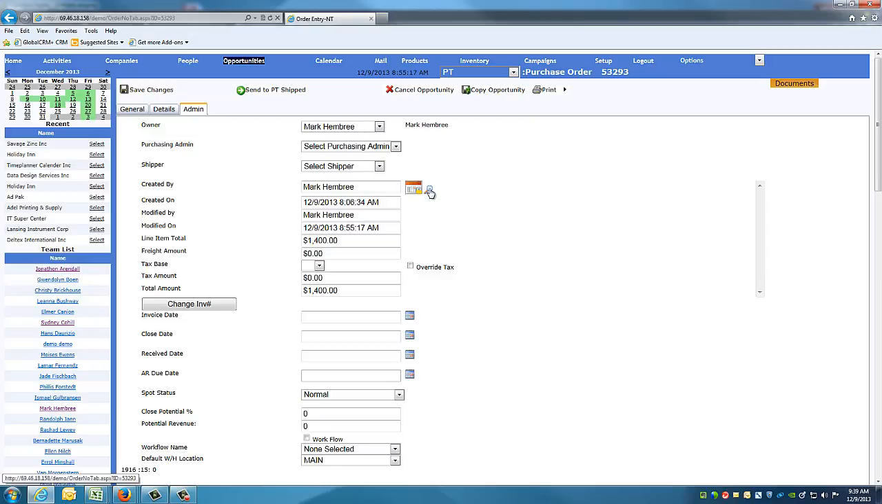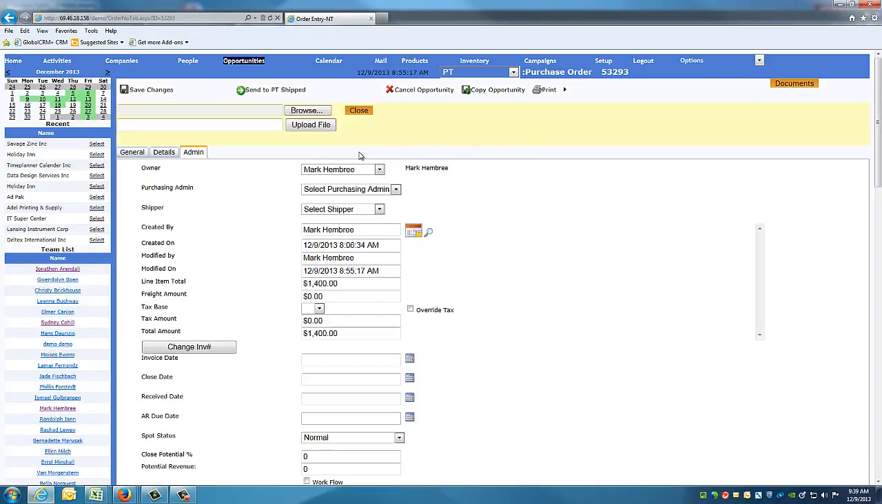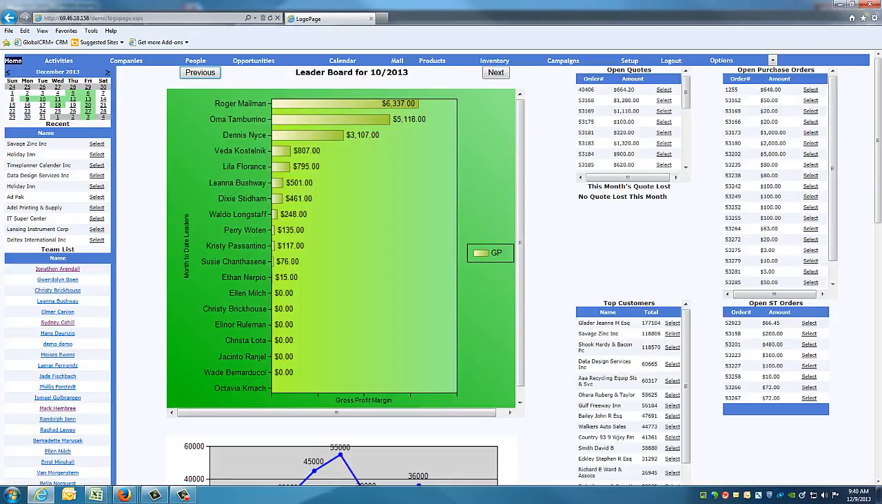To add documents to an opportunity, you can click on Documents up at the top. This will allow you to browse for and upload the file you want. To print or email the opportunity, you can simply hover your mouse over the Print button and make your choice from the drop-down. Before I end this tutorial, I'll show you how to create an opportunity from the Opportunity Options menu. First, you'll open the Opportunity search screen by clicking on Opportunities from the main menu.